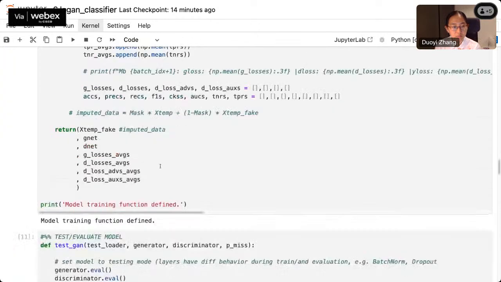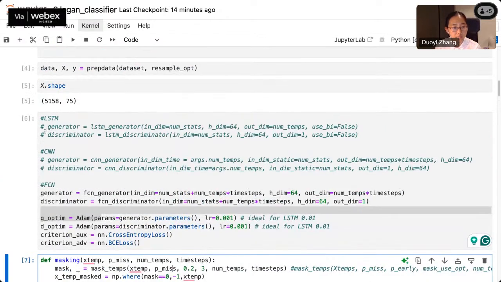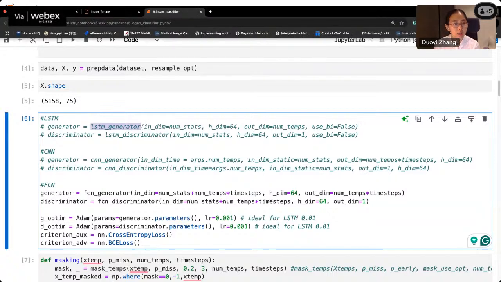And again, feel free to change the backbone networks, like the generator and discriminator, to LSTM or CNN. These LSTM and CNN basically share the structure from notebook 4 and notebook 5, which we don't have time to cover in this tutorial.